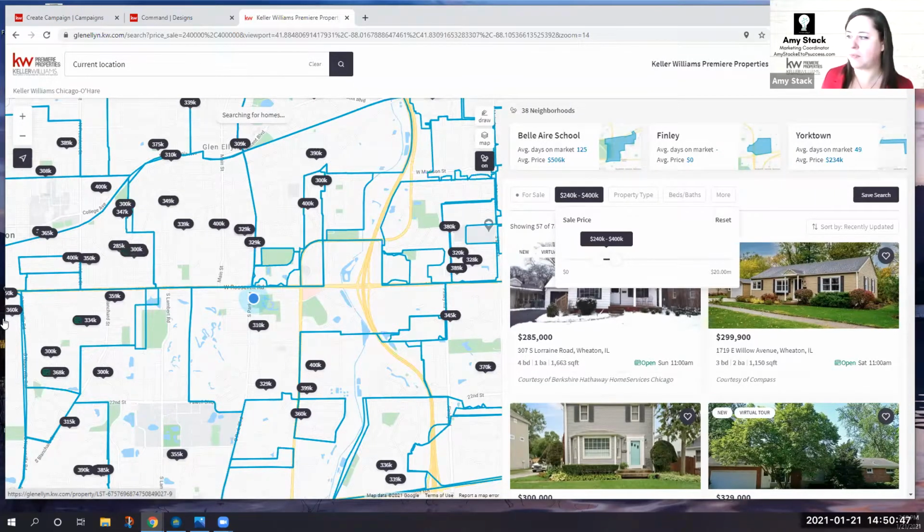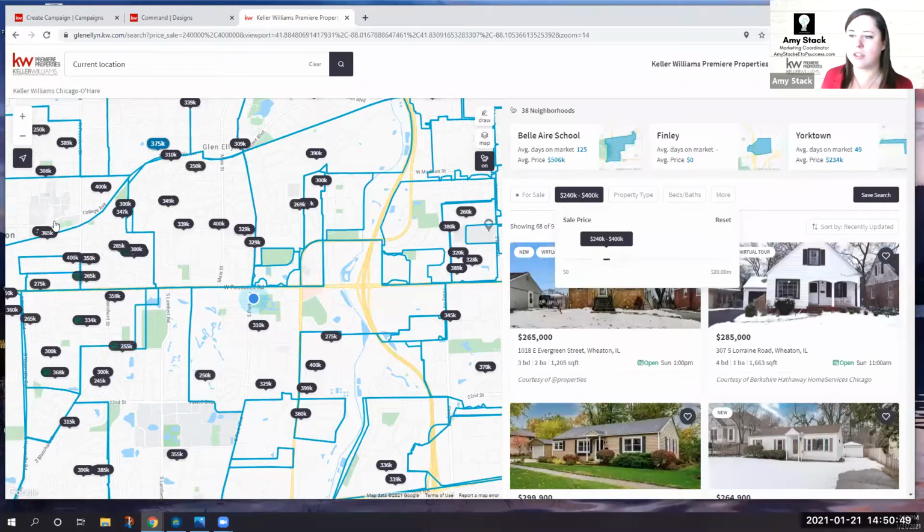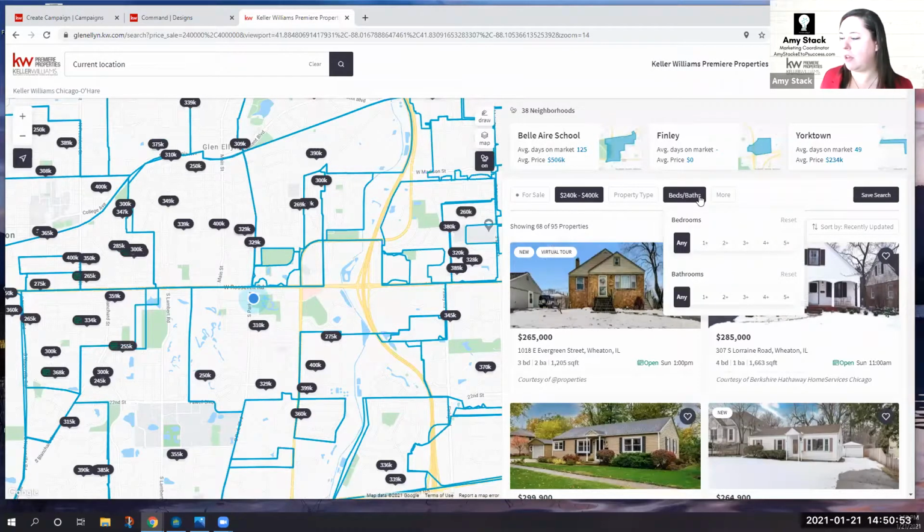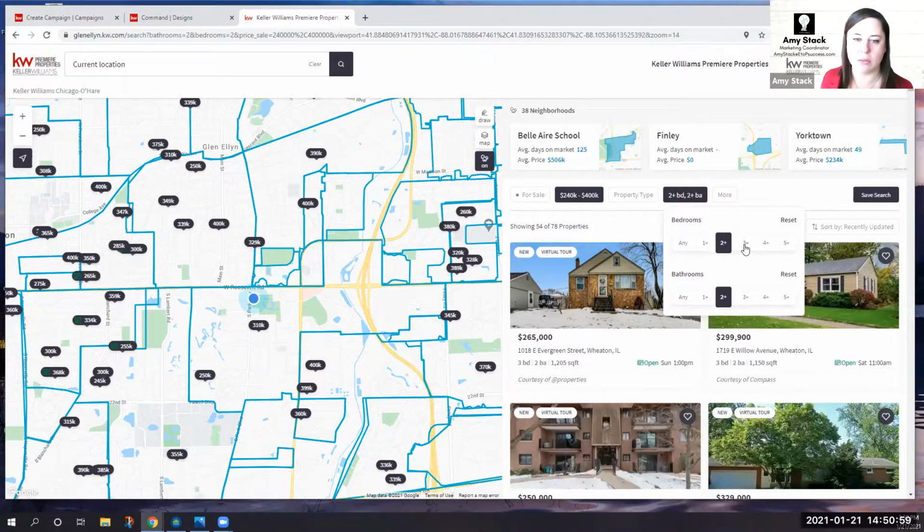Okay. So I've set that filter. You can see everything's updating on my map. And then maybe 2 or more bedroom, 2 or more bath. Should we do 3 bedroom or 2 bedroom? Go ahead, put in the chat. 2 or 3? 3 bedroom.